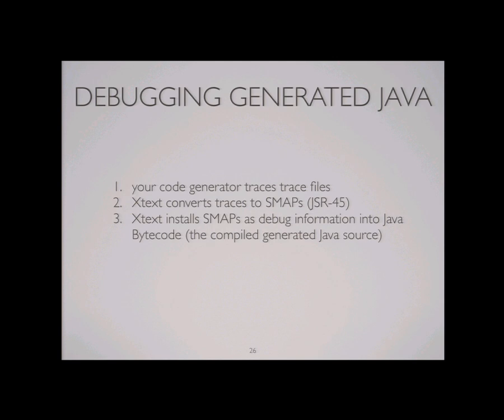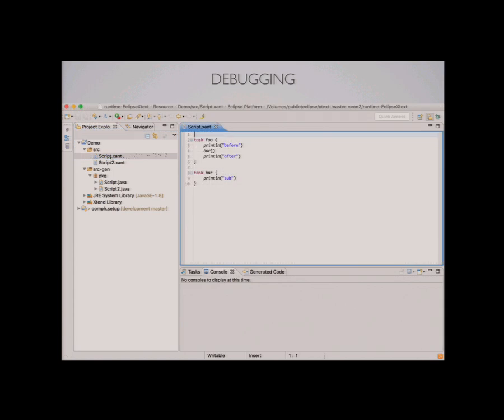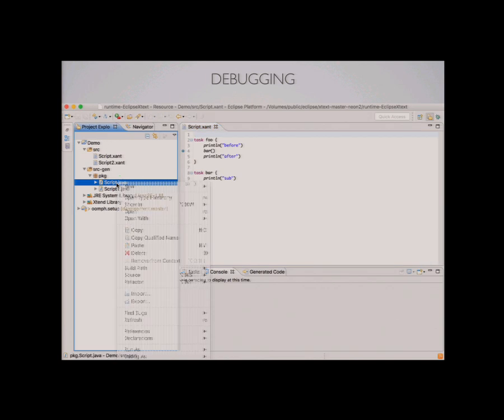And that's all we need for the Eclipse debugger, for the Eclipse JDT debugger, for example, to allow debugging. So here now again I have my little Xbase example, and I open the file and I go to the line, and then I trigger a toggle breakpoint on that line.